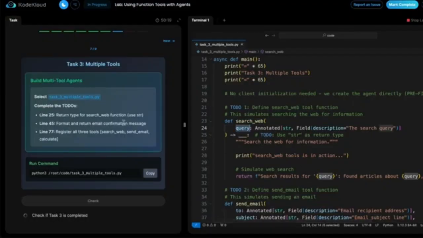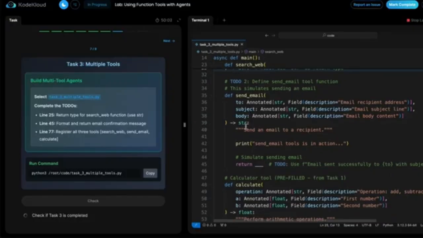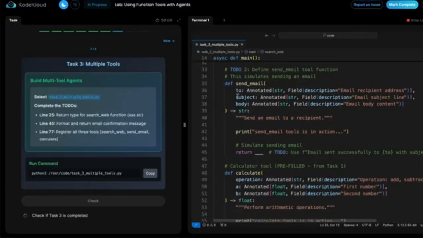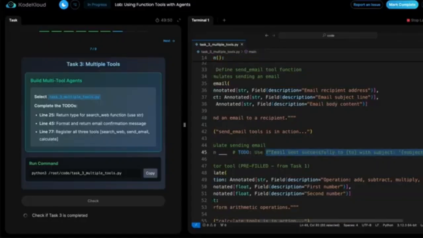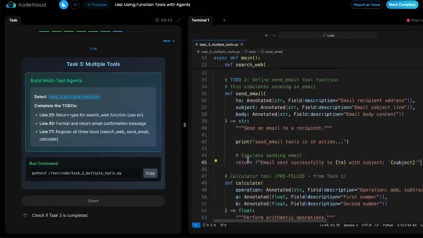So on line number 25, which is right here, again, we have to hook up our return type. Perfect. And on line number 45, format and return the email confirmation message. So we have another method which we're going to use as a tool. This gets a subject and body, and this is yet again a mock method. And here we have to specify a return type. There we go. And yeah, we're done with it.